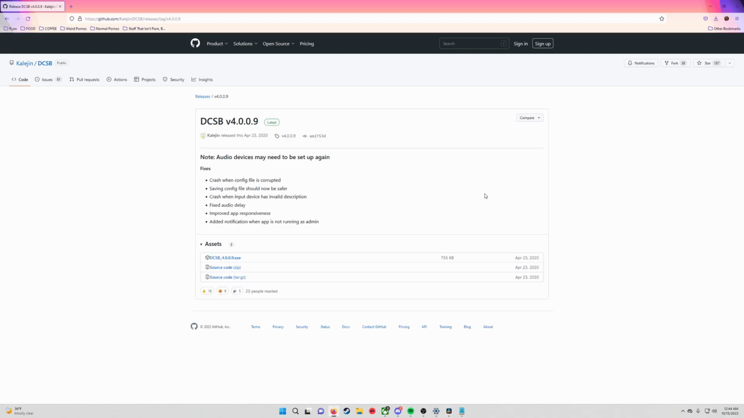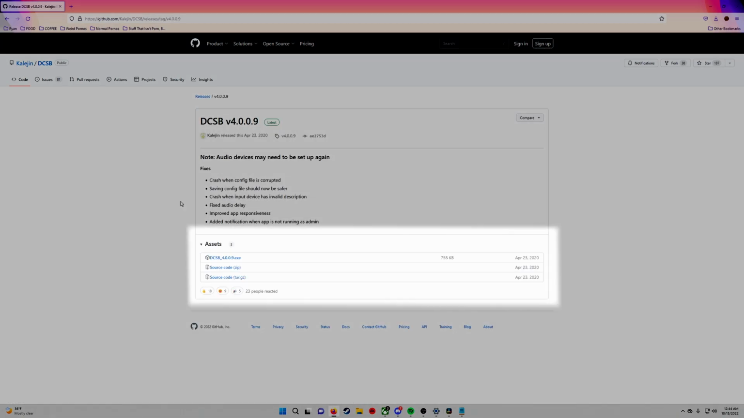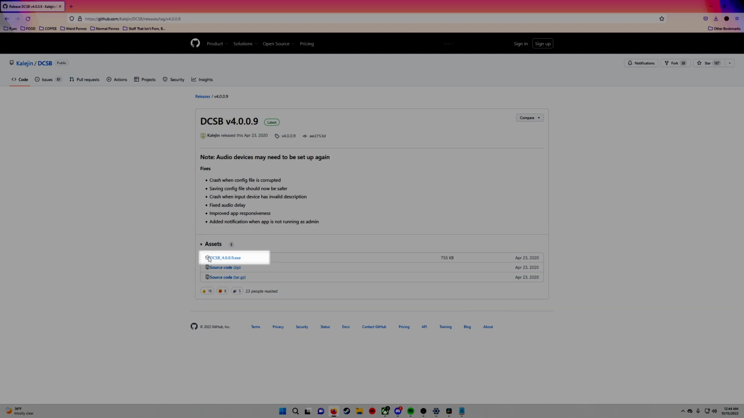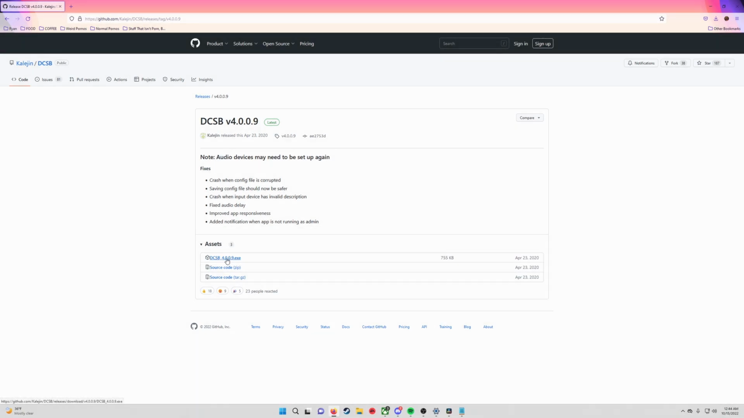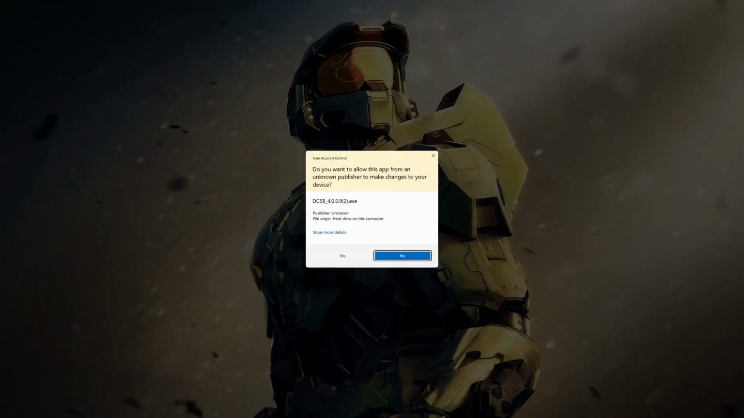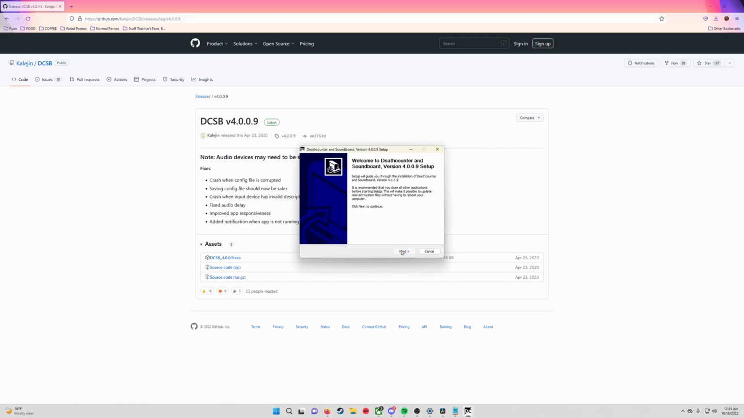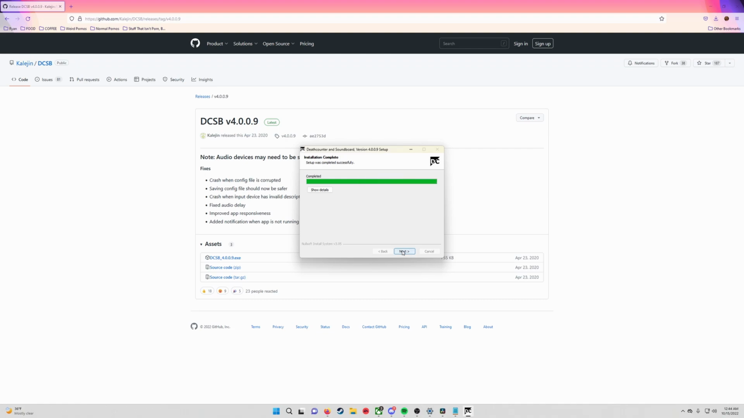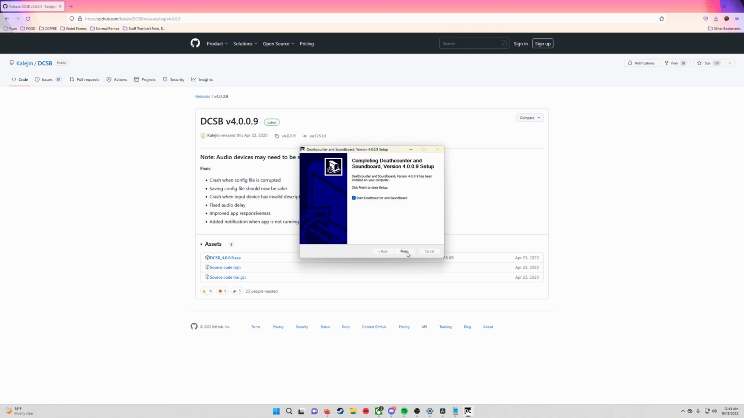This will bring you to another page. Look for the area that says Assets and click on the dcsb.exe file. This will download the program. When it's done, you can install it just like any other program you've installed in the past. Once the program is installed, the first thing you want to do is go to the Settings tab.